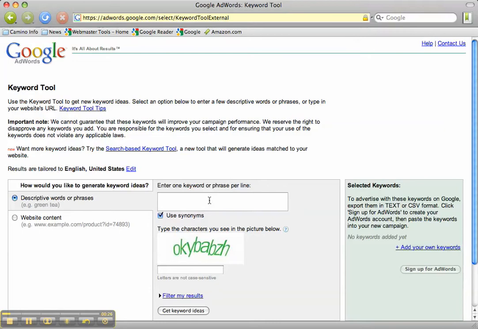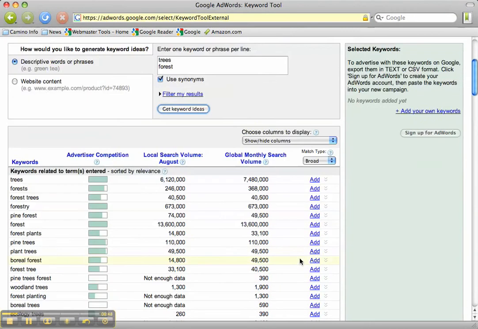Now, put in some keywords that you're interested in. I'm going to do trees and forest, and for today we'll just leave the synonyms checked. Verify that you are actually a human, and then we will get to see what Google gives us. Click the button for Get Keyword Ideas, and it goes through its processing and comes back with some interesting information.